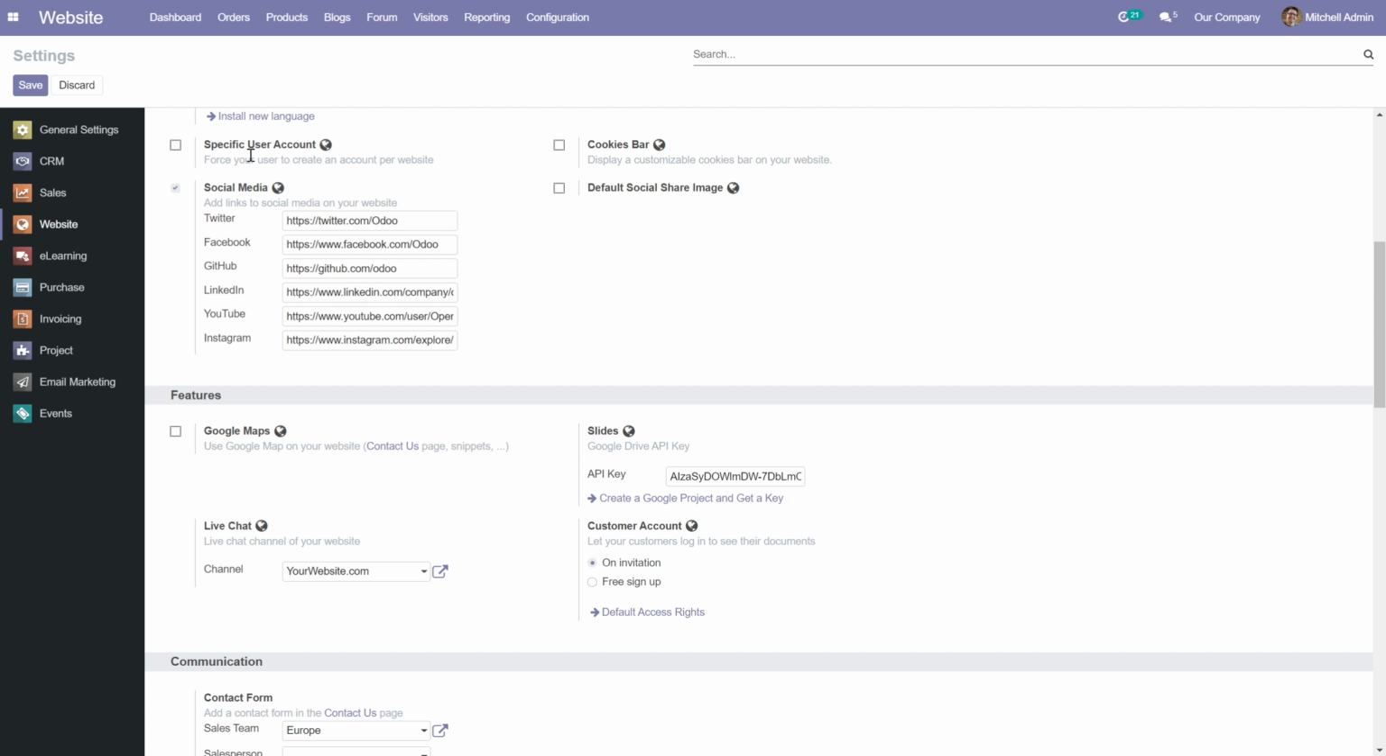Then you can select your specific user account. This is if someone does set up a user account or wants to create an account on your website, you can set it to create a specific account. You can make a template account and say everybody that creates an account gets these following rights, not that somebody here becomes a super user on your website and starts changing stuff.